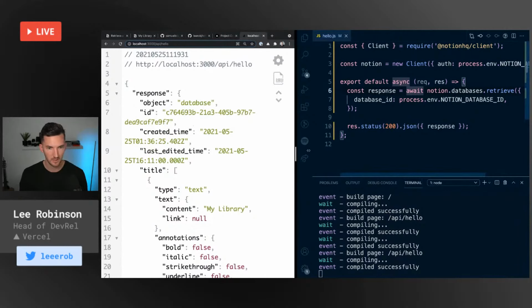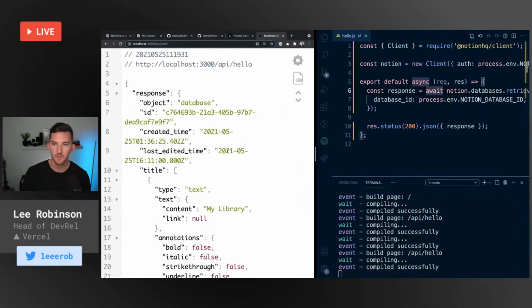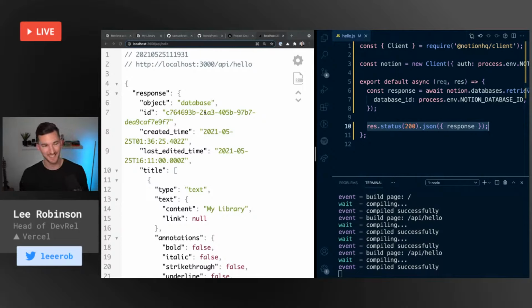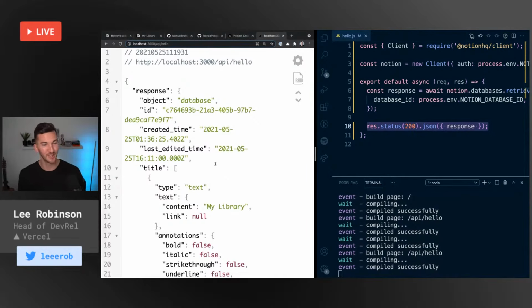So let me pull this over a little bit. I connected to the Notion client, and I returned a JSON of the response that I get back. Since we're seeing some output here, it's working, which is amazing. That actually worked very smoothly. I'm glad that there were no issues. Shout out to the Notion team for making that pretty painless.